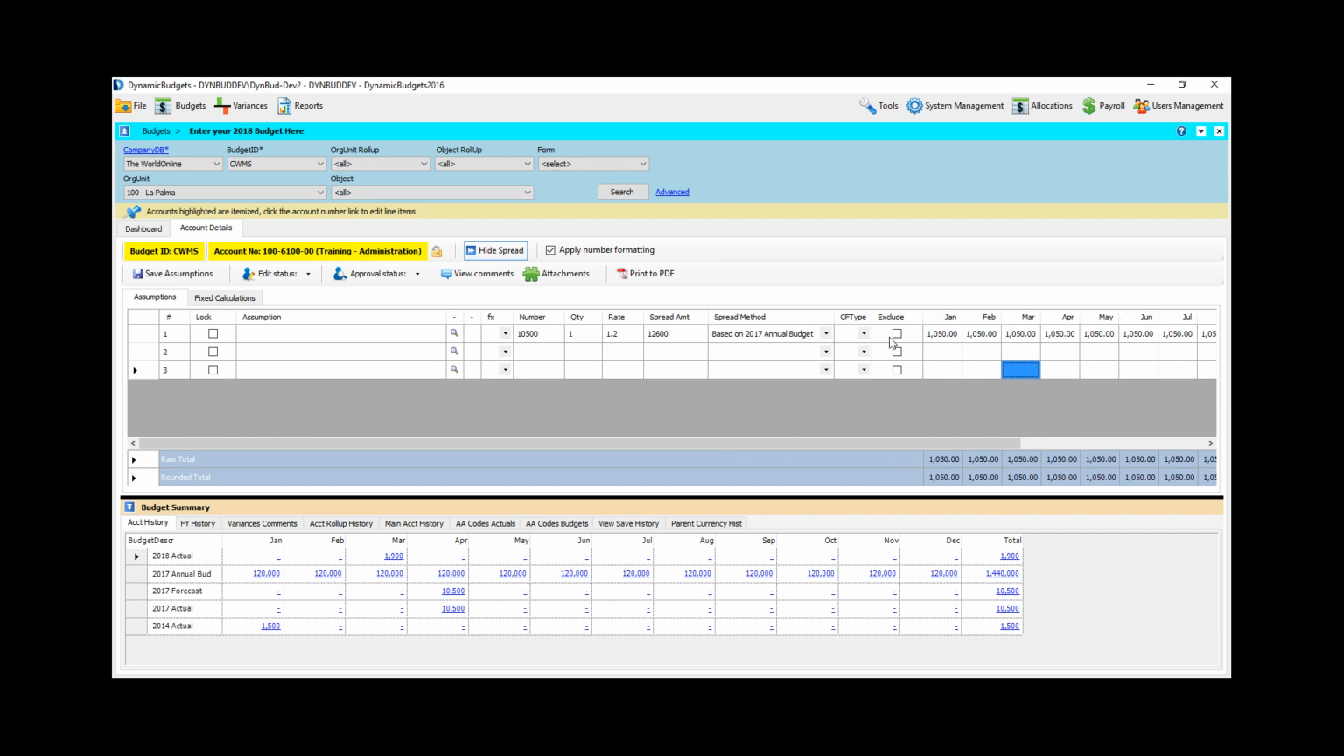So it has the history. You can have a business conversation about how do you want to budget this account next year without having to bog the user or yourselves down in finance with how to do the math. We're doing it for you. We're watching your back. Okay, so those are spread methods.